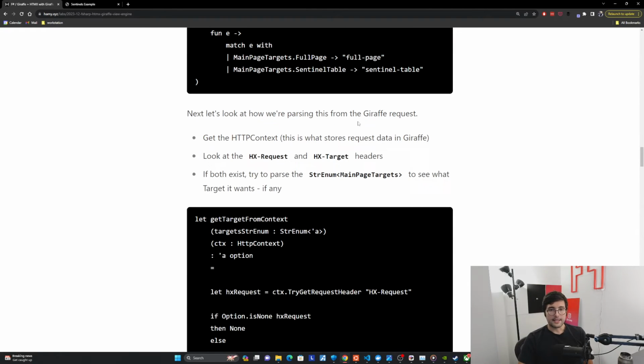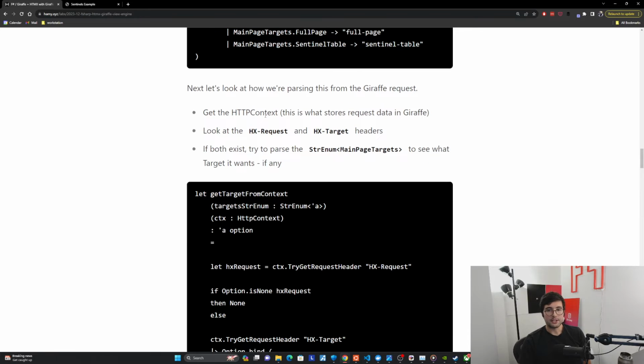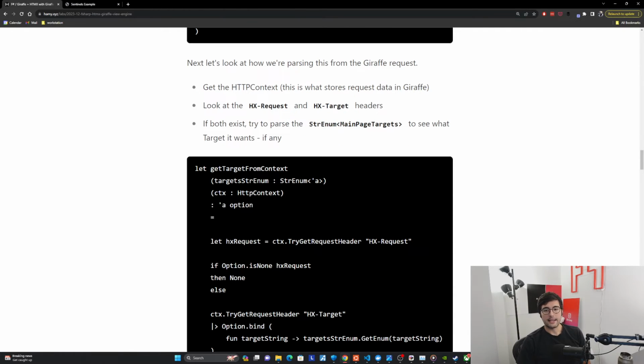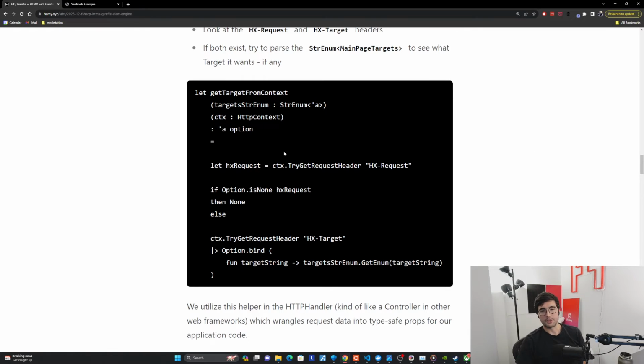Okay, so we've got that. Next, we'll look at how we are parsing this from the Giraffe request. So we get the HTTP context, which is what actually gives us access to the request data in Giraffe. We're going to look at the HX request and HX target headers. And then if they both exist, then we're going to try to parse it into that strenum that we had earlier. So here's the code here.